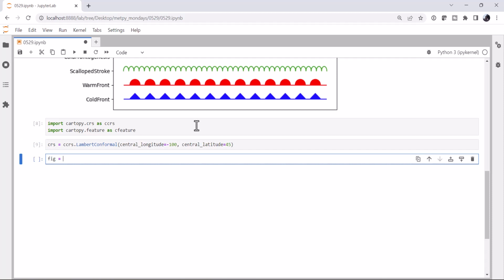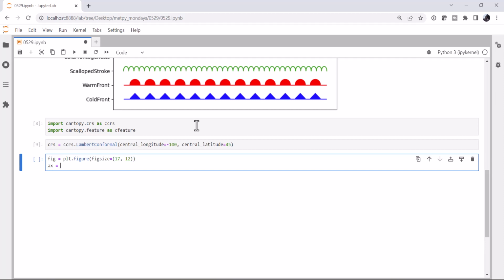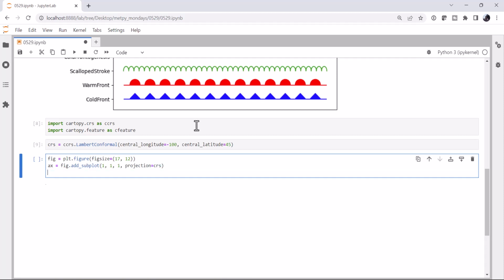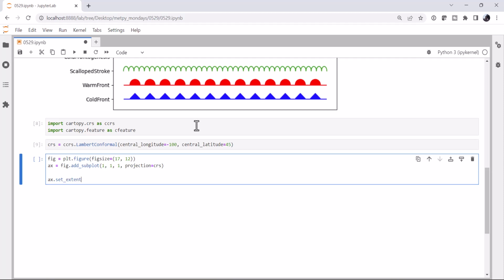I'll go ahead and create my figure, plt.figure. Figsize, let's go ahead and make it something that works out nice for CONUS, 17 by 12. ax is fig.add_subplot. So yet another way that we can create axes on a figure. One row, one column, first plot. And the projection is our CRS that we've specified. We can set the extent of this to be some nice numbers for CONUS.